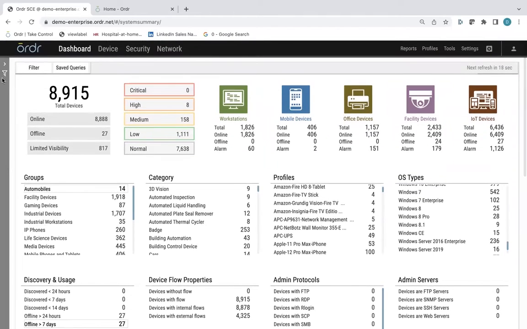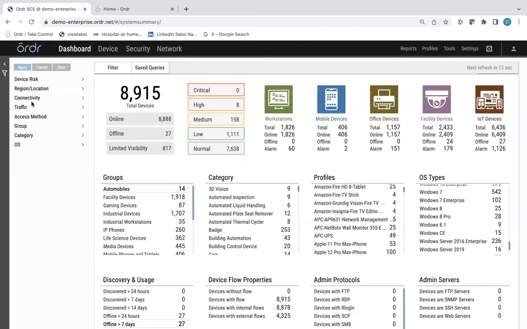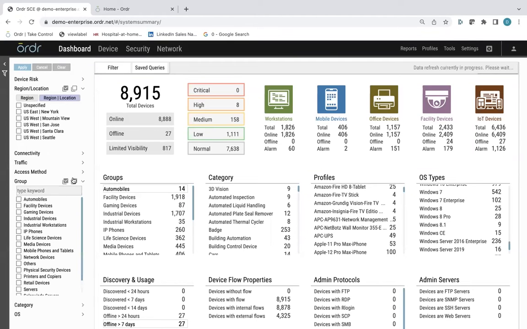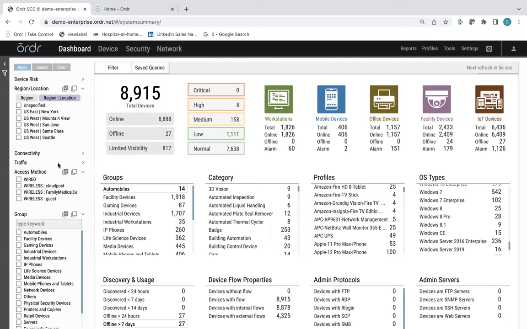Now, you can also ensure that the right people have access to the right data via this data shaper here that filters information across the entire dashboard. So you can filter down into the devices that are located in specific regions, specific types of devices, specific types of traffic or access method. And this really allows you to filter such that the user only sees the devices that they're responsible for or the devices that they care about.